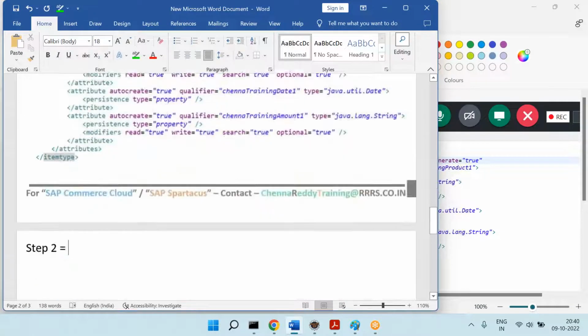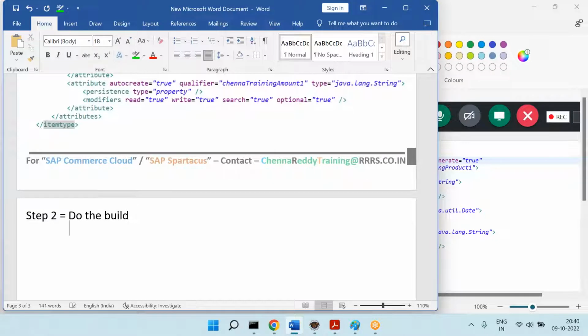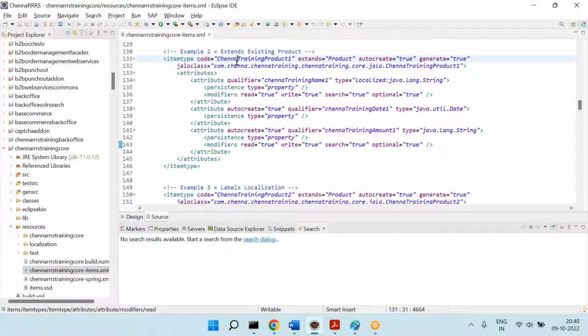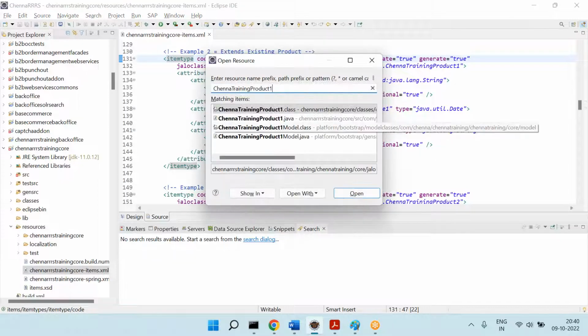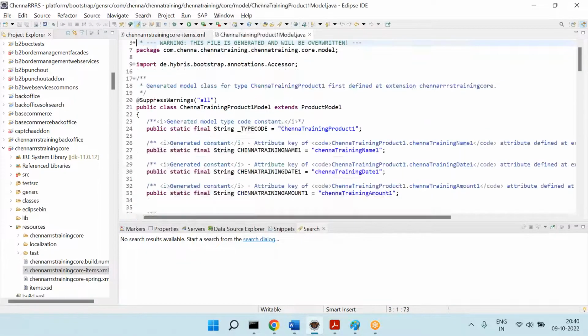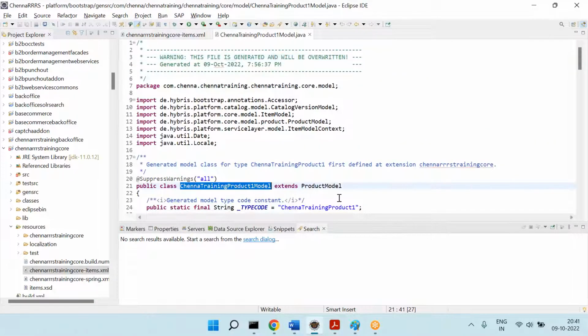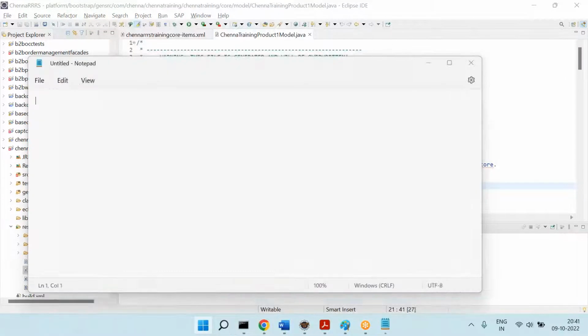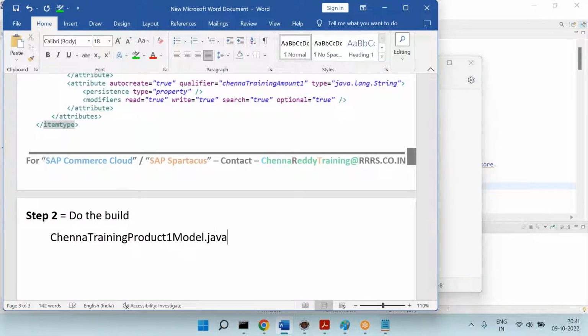Once you have done these changes, now do the build. When you do the build, what will be generated? Model file will be generated. So here type is what? ChennaTraining product 1. So ChennaTraining product 1 model.java is generated. Okay, so this got generated.